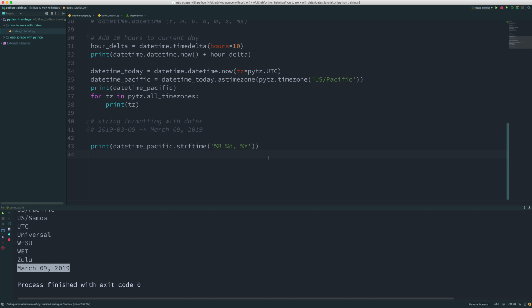Now, how do we go the other way? Let's say that we have this thing. We have March 09, 2019, and maybe you pull it from a website somewhere, right? So on some website somewhere, this is how dates are written. Well, how do you take that written date and turn it into a datetime object so then you can do some manipulation on it? How do we go from essentially this to a datetime object?